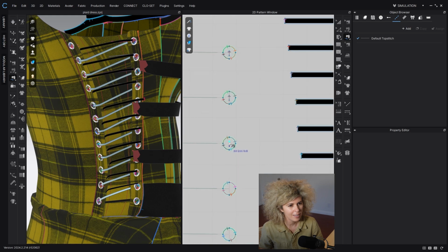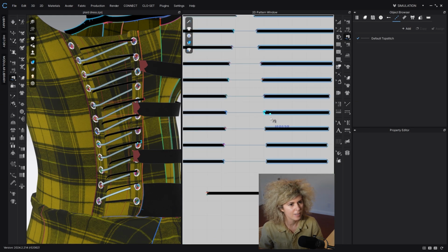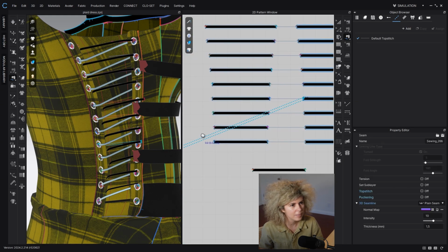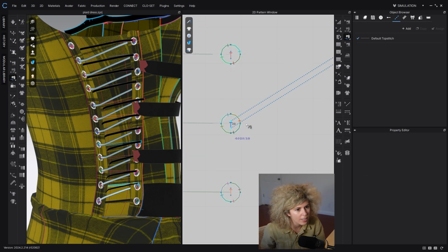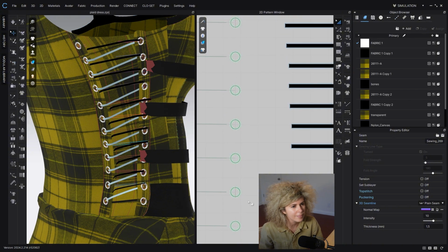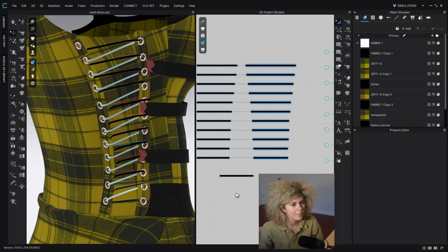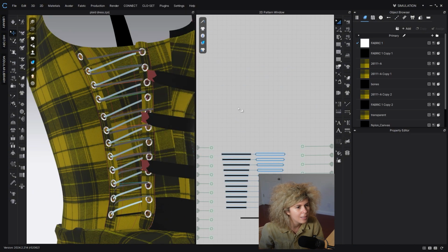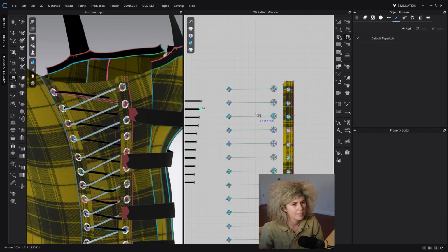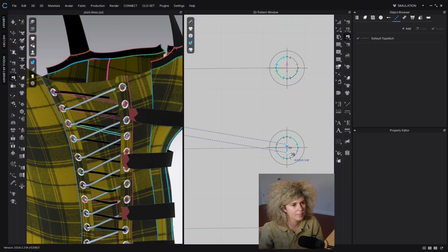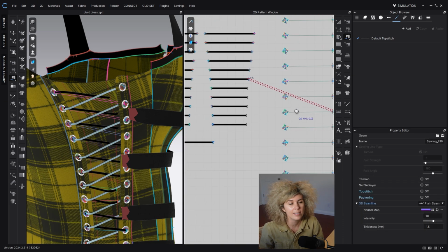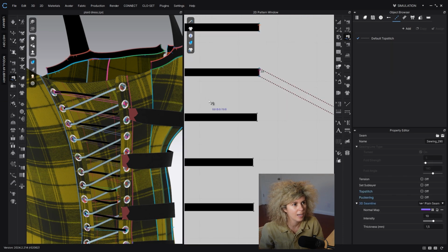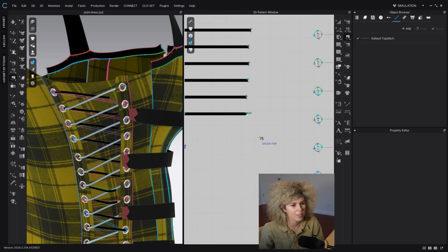Okay, after we add the second layer of lace up, I'm going to simulate and check on them and see how they look. And you can literally just adjust the way I'm doing right now, and really it's just a work in progress.